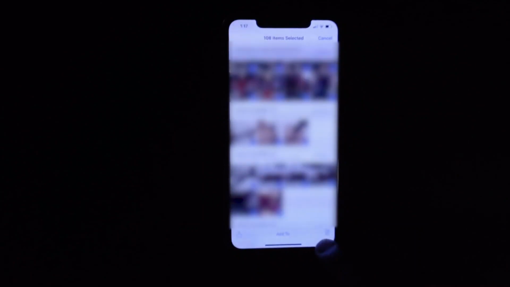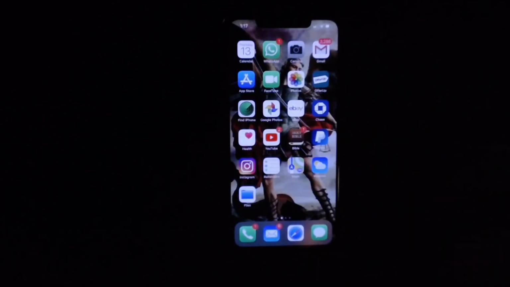This is going to take a long time. But just hold your finger there, see? Items selected, 65, 70. So you're going to have to go all the way to 2,800 and something. Once you're done with that, you just hit that trash button and they're gone from your device and you will have more space on your phone.